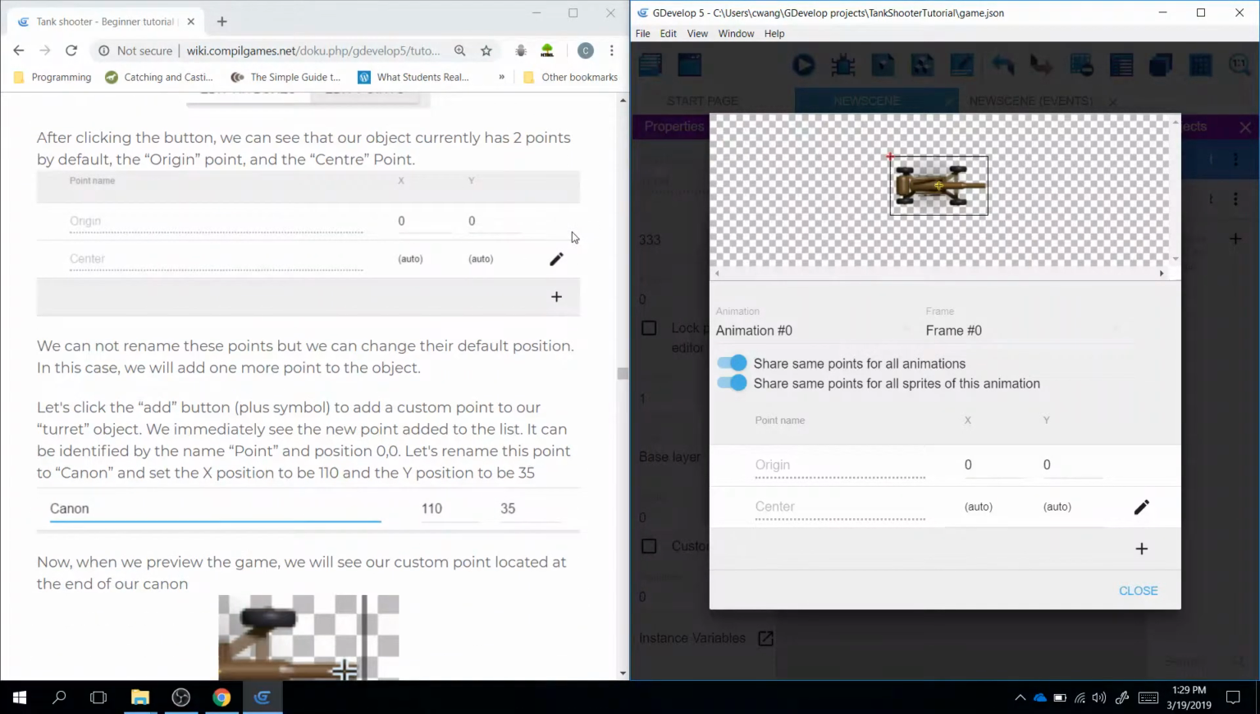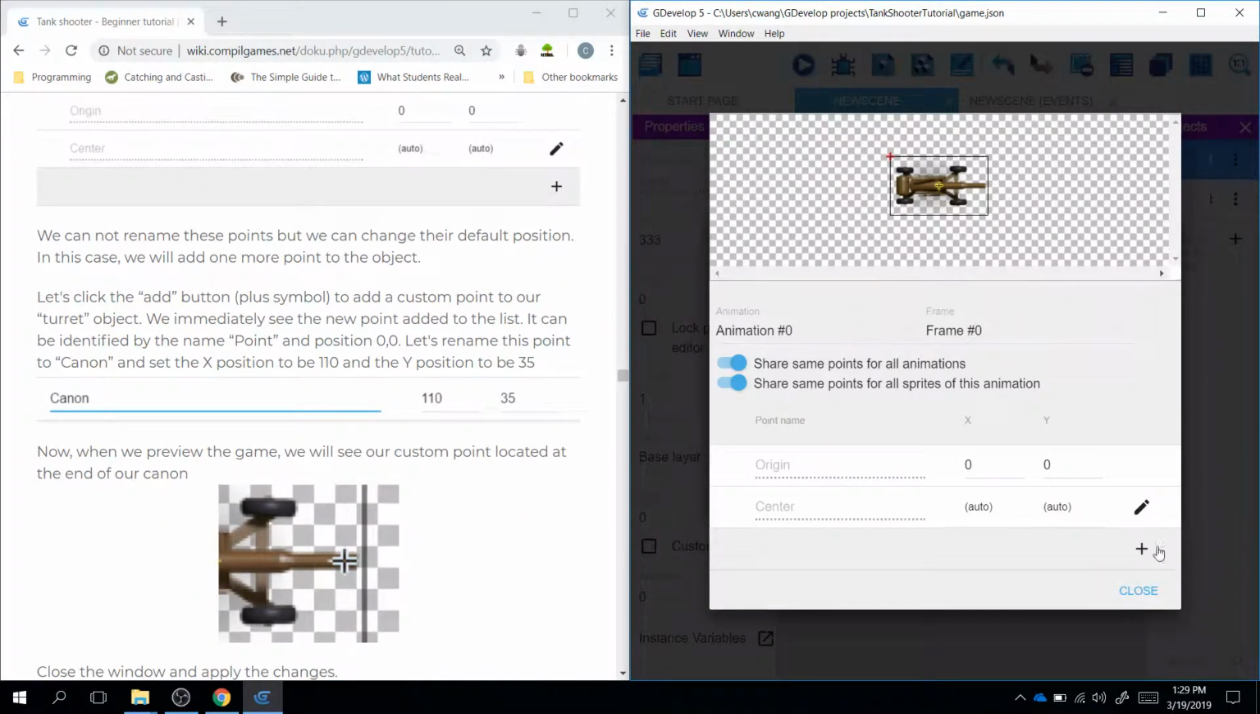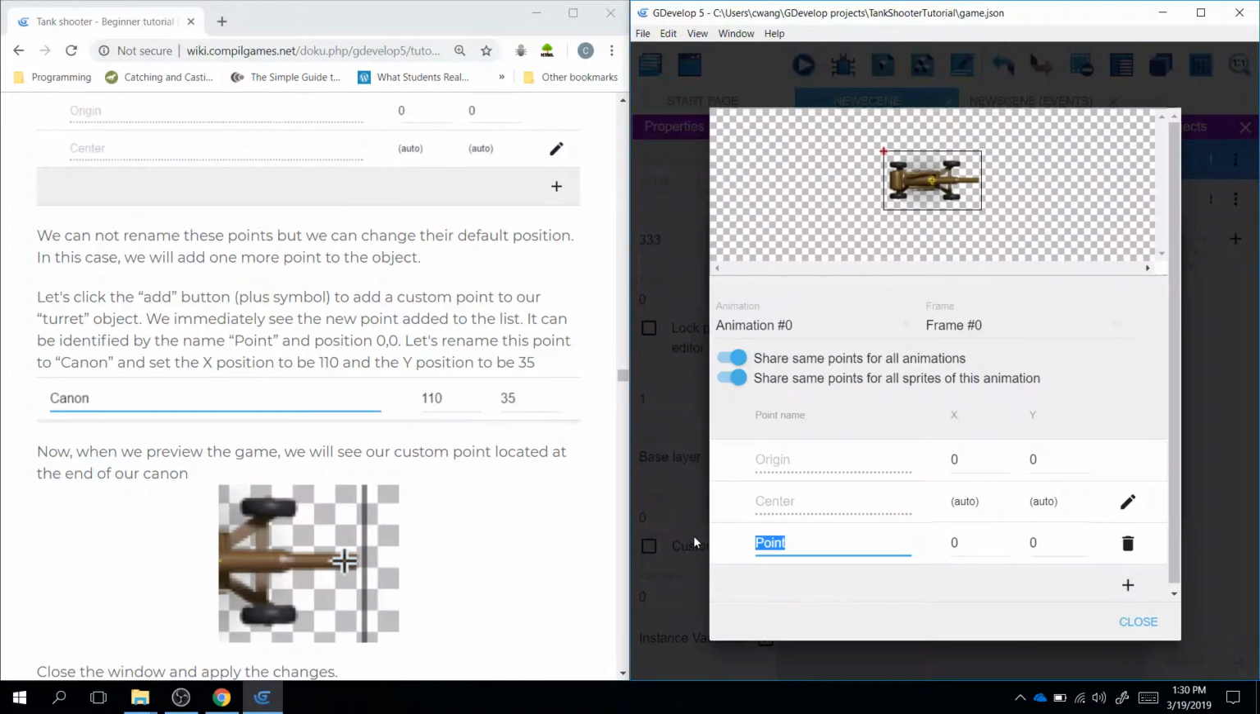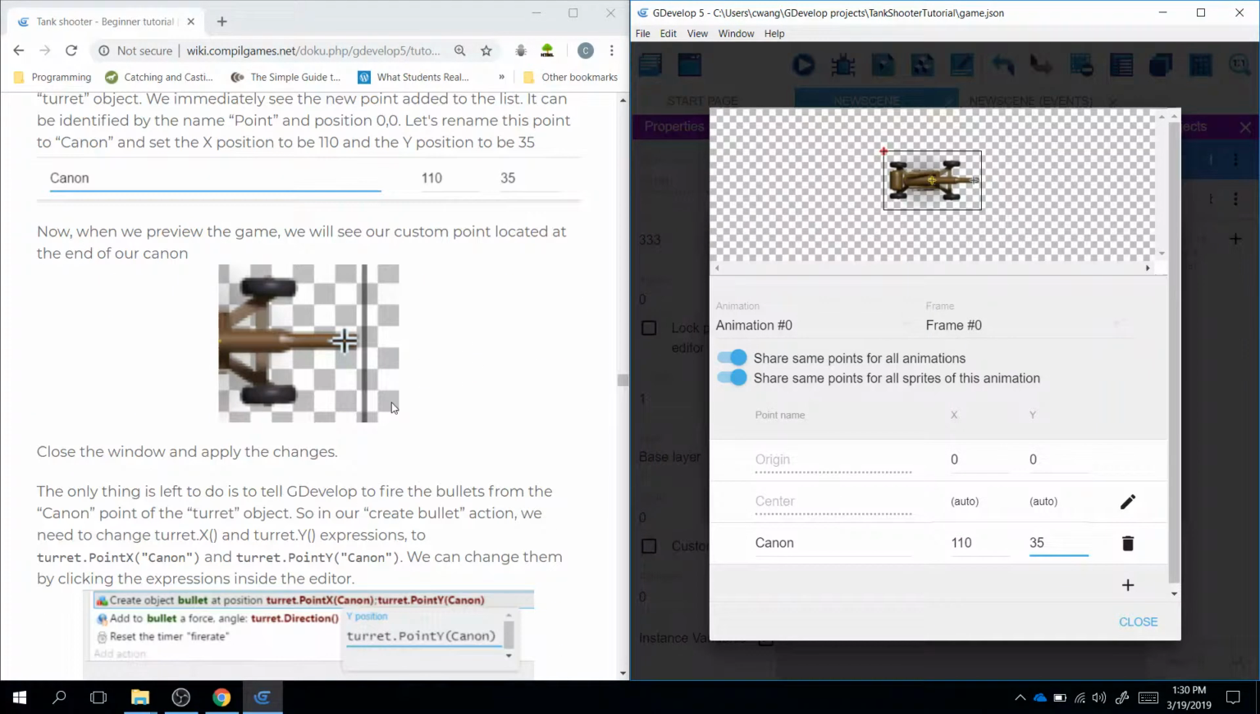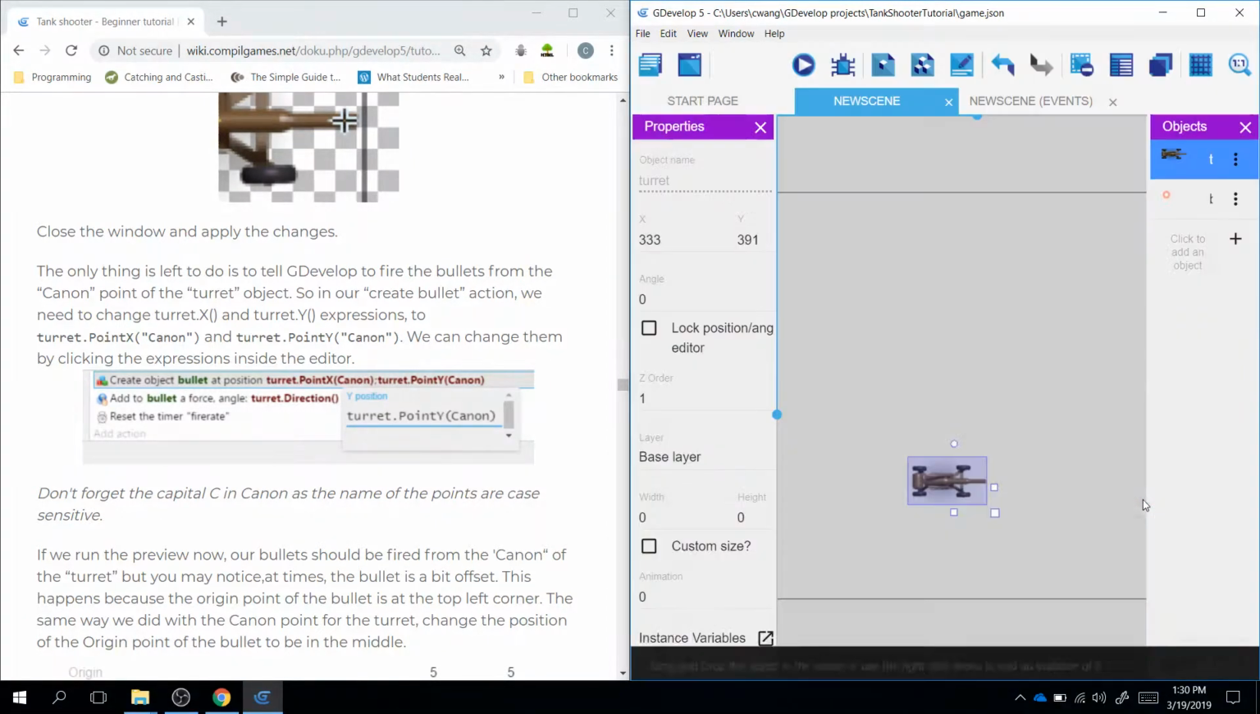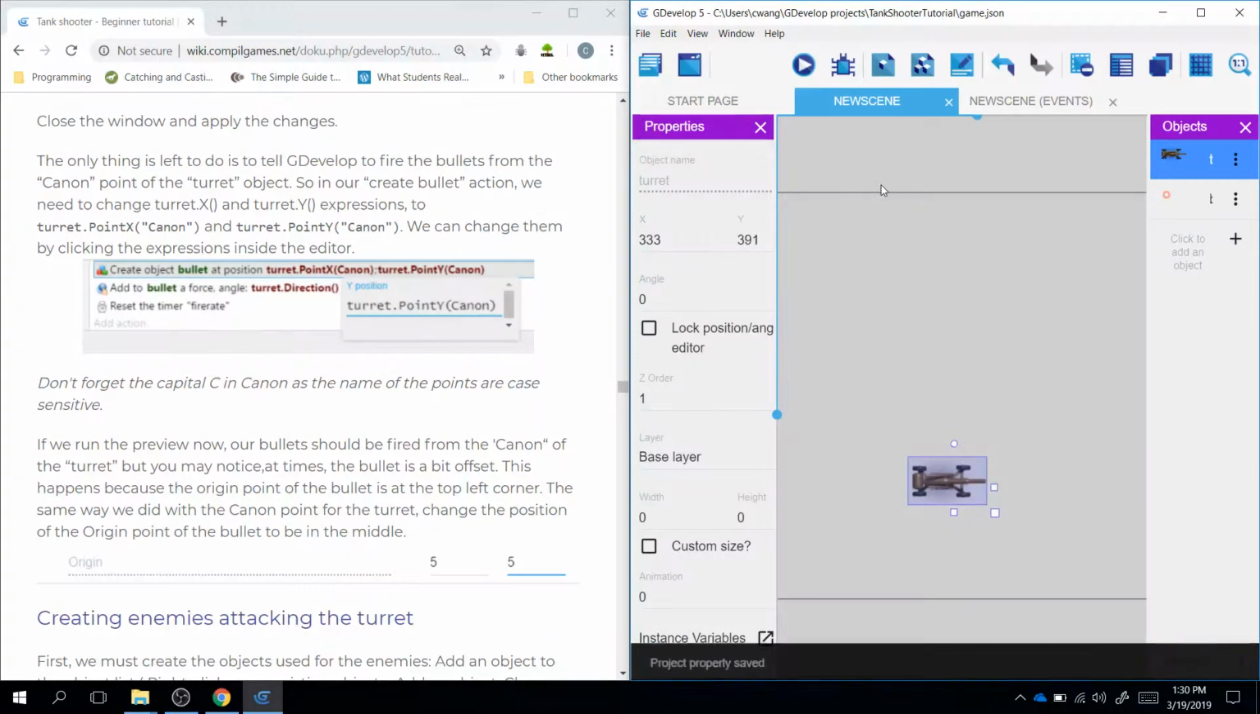So what we're going to do, we're going to add one more point. Click the plus, we're going to name it cannon. And then set the position to 110 and 35. So if we look now, we see the black crosshairs. That is at position 110, 35. That's pretty much on the tip of my cannon. So close, apply, and save.